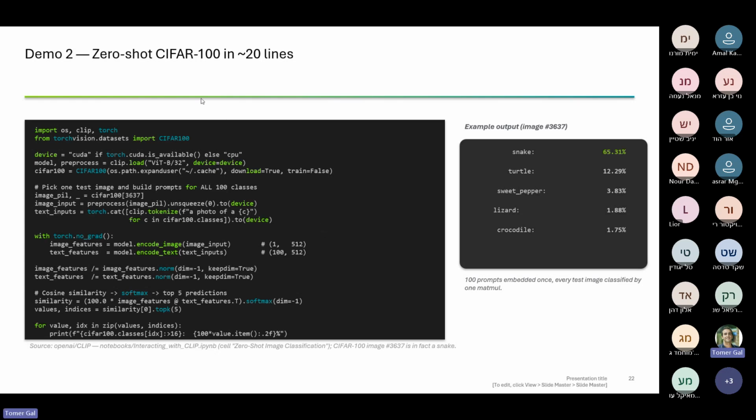So the aspect of the zero shot that we already saw as well: you're loading the CLIP model, you're choosing the backend, you have the model and whatever is required for the pre-processing. Taking, for example, CIFAR 100 as an example, picking the test image and the labels for all of the 100 classes.